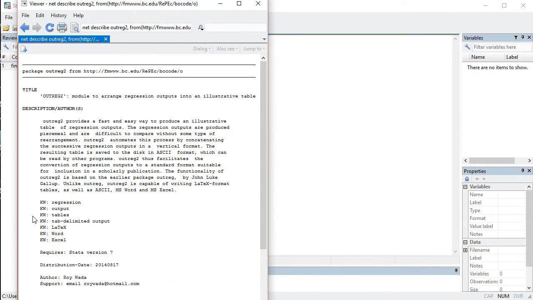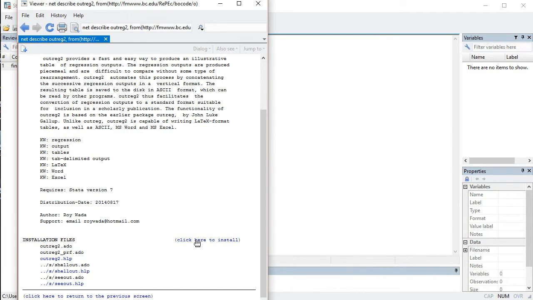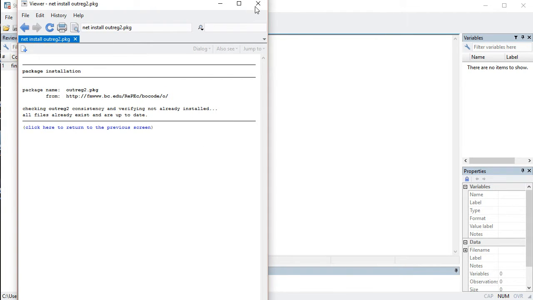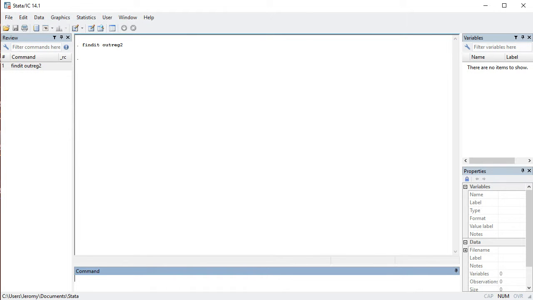Choose outreg2 here. It gives you more information about it. And you click here to click install. Now I've already installed it, that's why you see this message here, but if you hadn't, it will tell you that it's installed. You can close it.